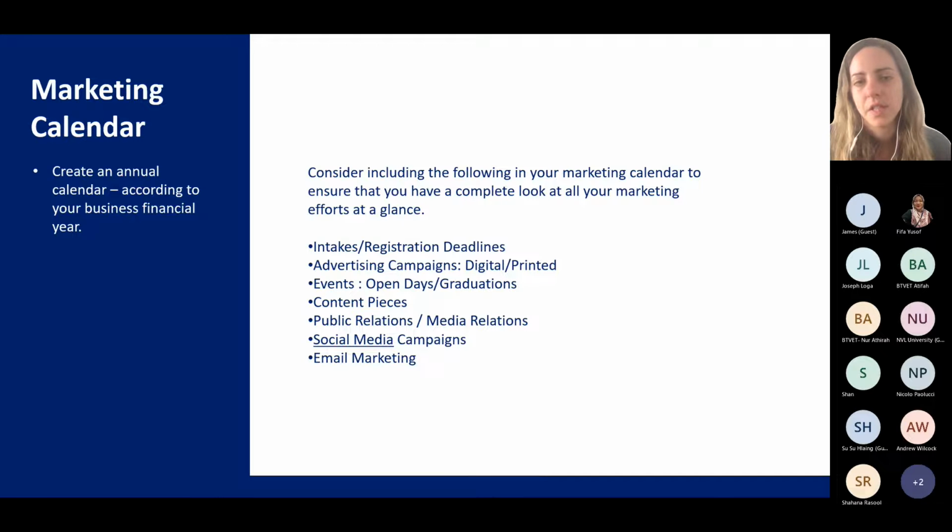You want to have some form of advertising on that platform, depending on budgets and how much you can do. Your social media campaigns, and most importantly, if you have a database of students and potential students, you want to do email marketing, as well as to any leads you collect through any of your campaigns. You want to be able to do email marketing to them.